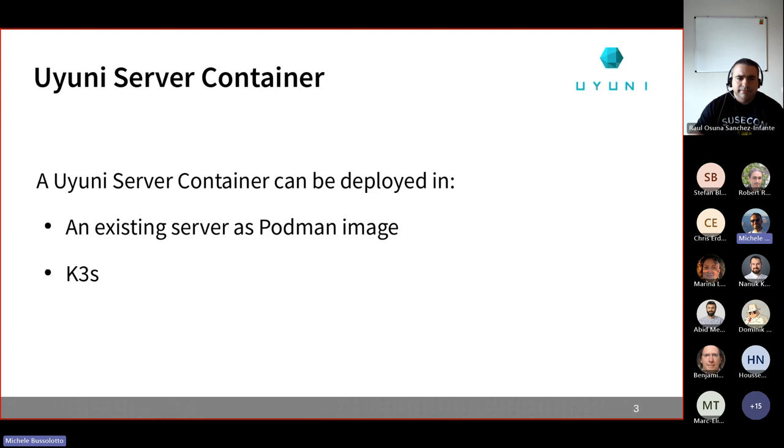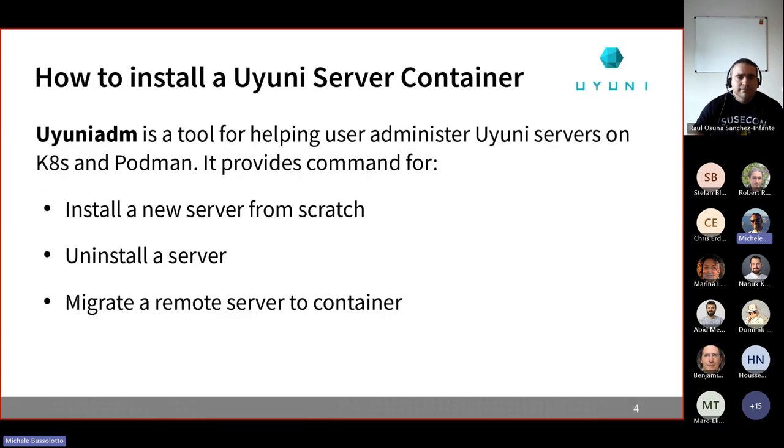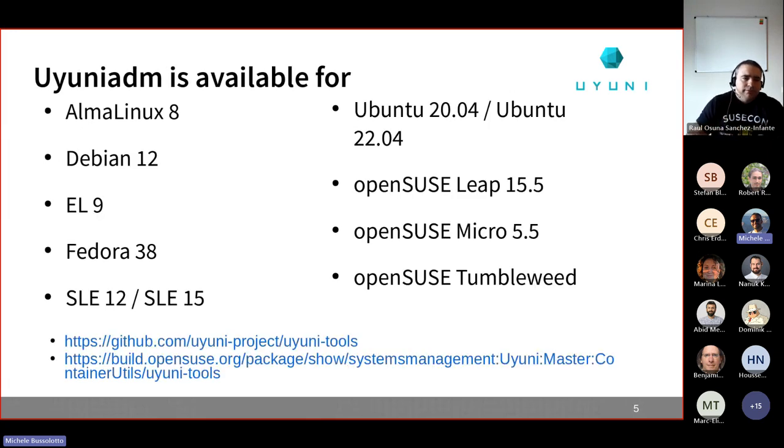So, uyuni server container. We release two ways of deploying it. You can deploy it on an existing server as a Podman image, but you can also deploy it on a K3S environment. How can you do that? We already presented uyuni tools in some previous community hours. We have some naming changes, but the concept is the same. There is this tool, uyuniadm, that will help you administrate the uyuni server on Kubernetes or Podman. So there are commands for installing from scratch, uninstalling the server, but also for migrating a remote server to a container.